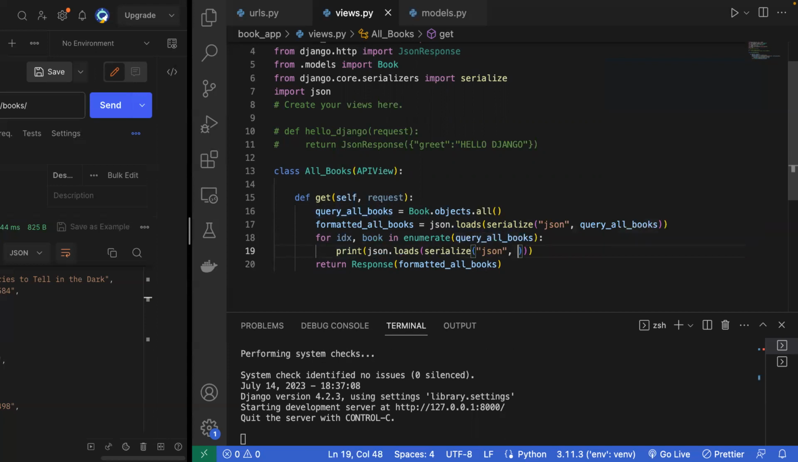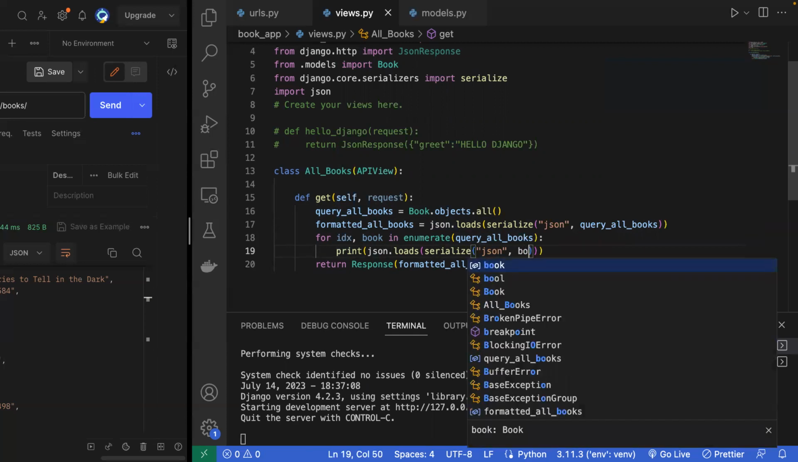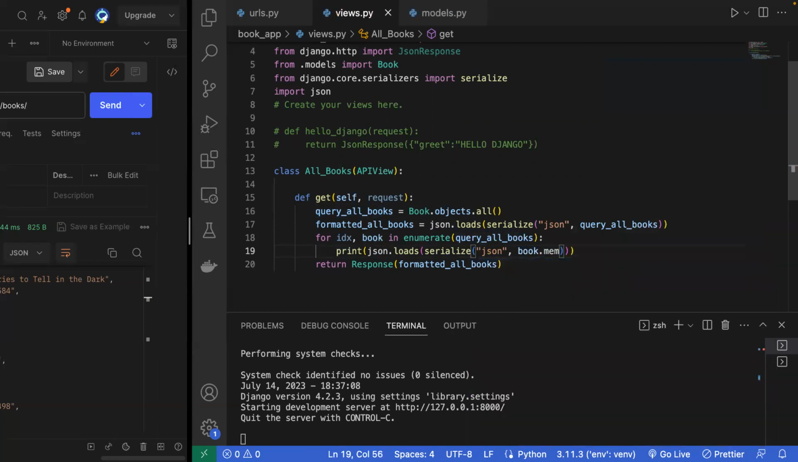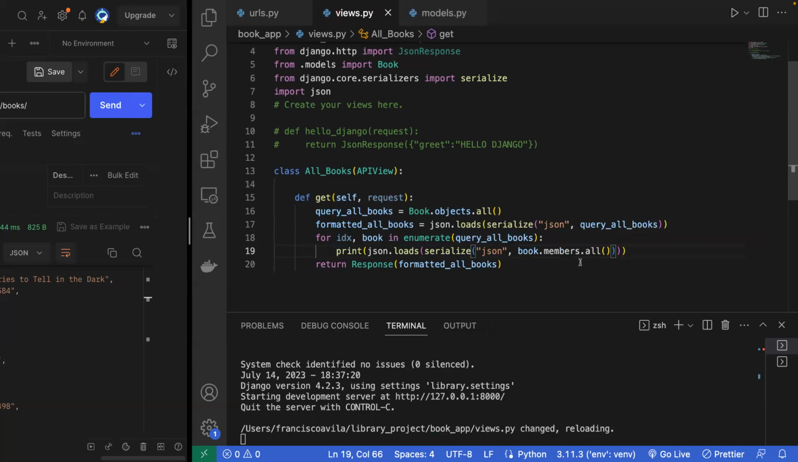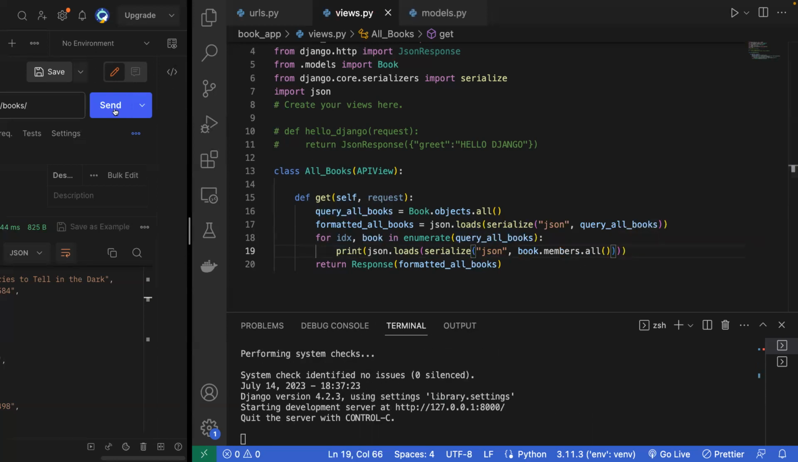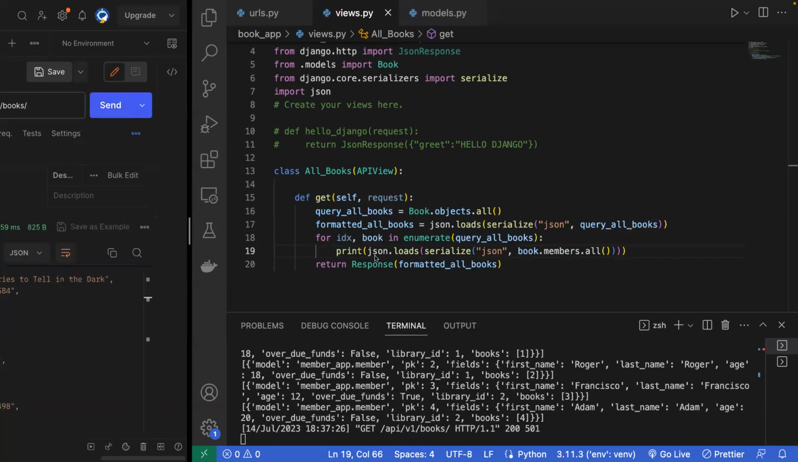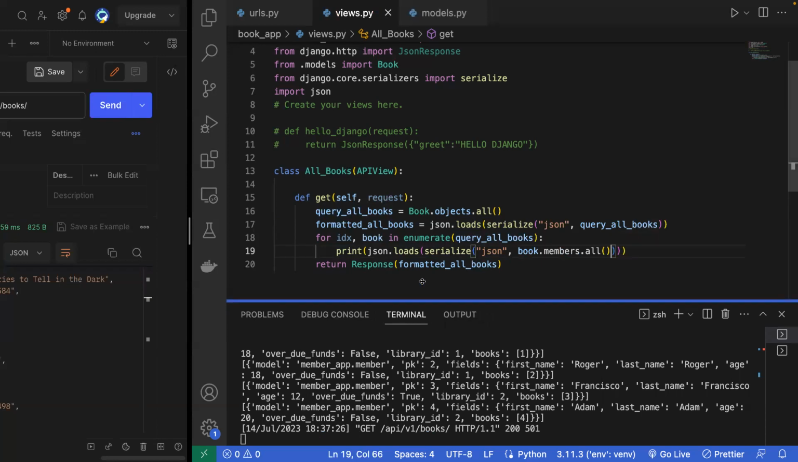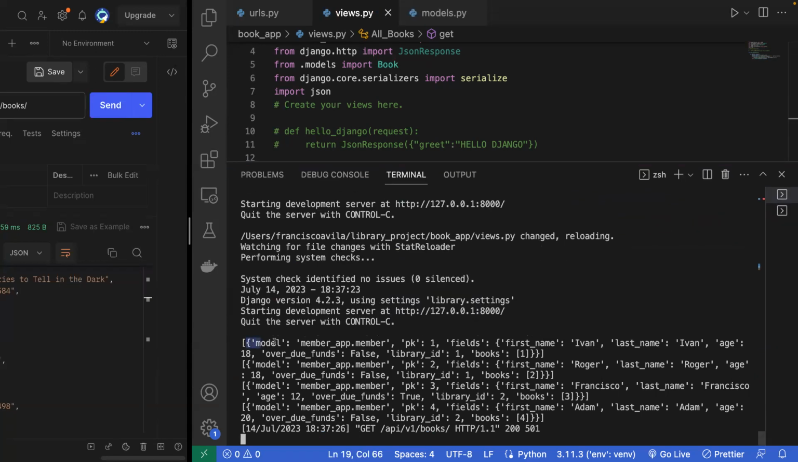The members. Okay, and to grab the members, how do I write that again? Is it book.members.all? Book.members.all. Okay. Nice. So now let's see what this looks like. Well, now when I send the request, we can see each individual model for the member app. So now each member is printed out, and I'm grabbing that information.